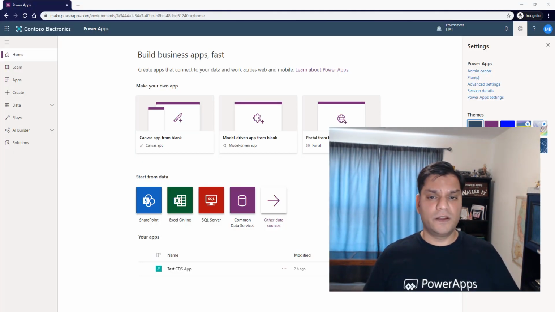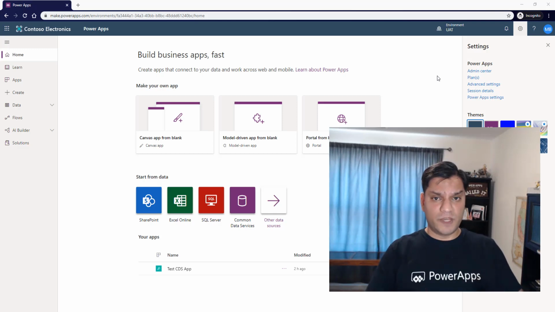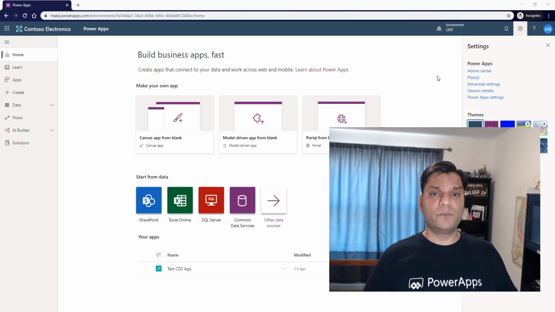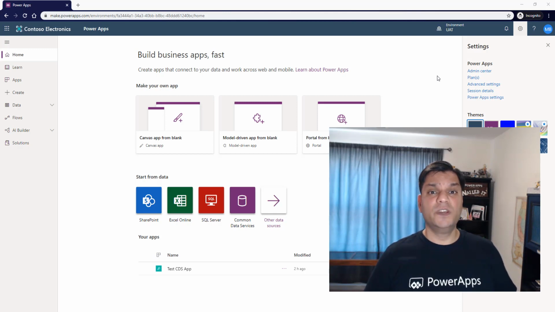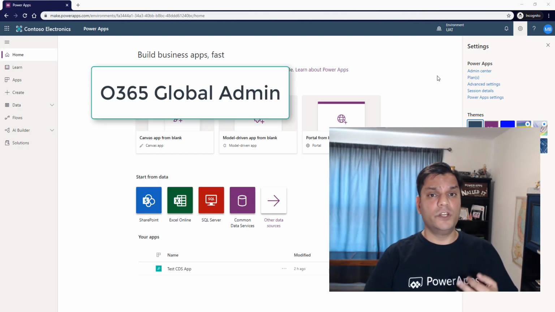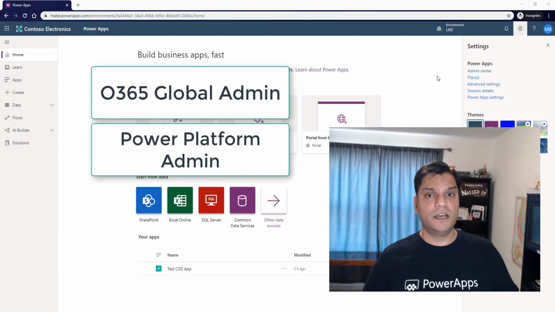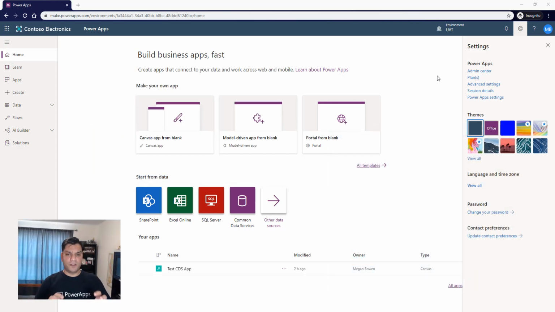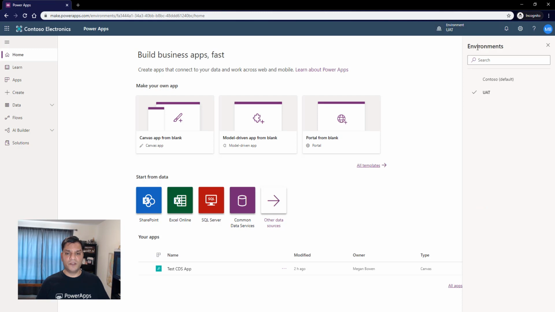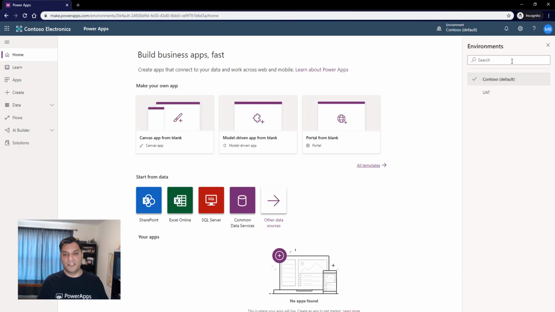I'm going to get out of this, and I've logged into my Power Apps over here. It is important that everything I talk about as far as making these changes, you either do it as a global admin or you do it as a Power Apps admin. These are the 2 necessary roles, either one of them, that you need to make all these changes I'm going to talk about. I've got 2 environments over here, so let's just go to my default one.